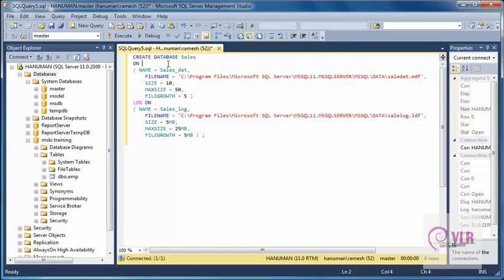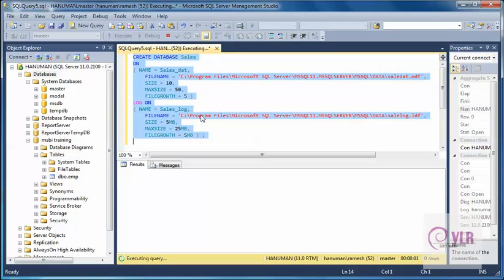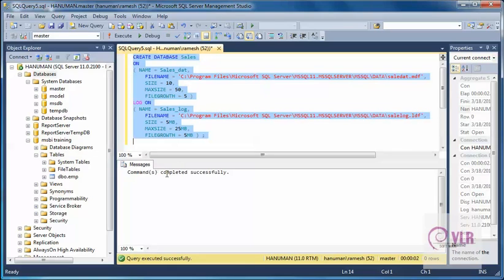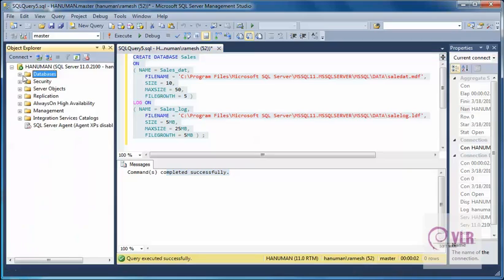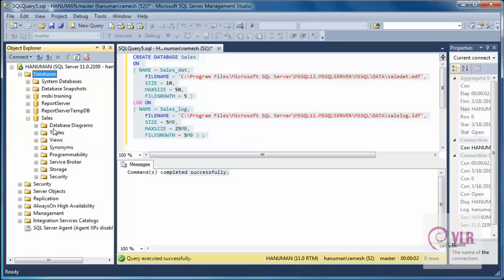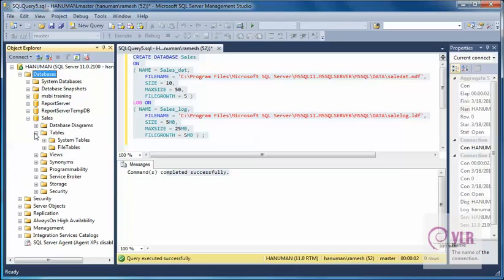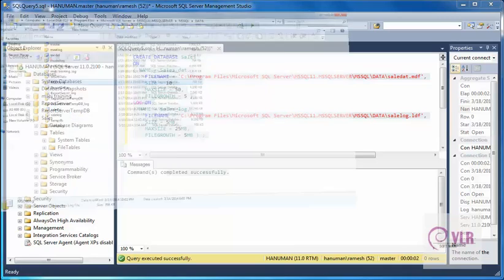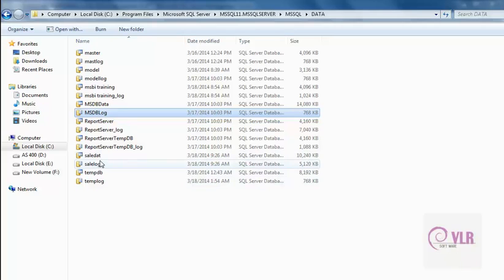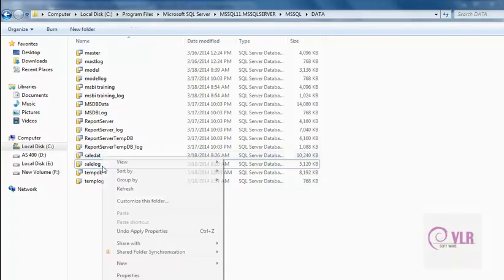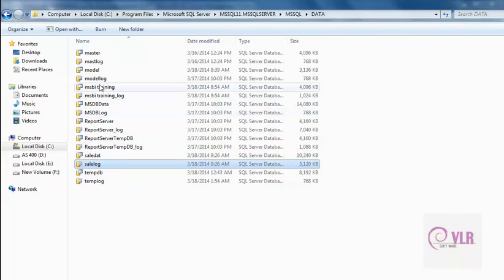So now select this code and click on execute. Command completed successfully. Now refresh this. The sales database is created and there are no tables. Now go to your folder drive: sales data and sales log. By default, this size is 10 MB and this one is 5 MB. The MSBI training data size is 4 MB and the MSBI training log is 1 MB.